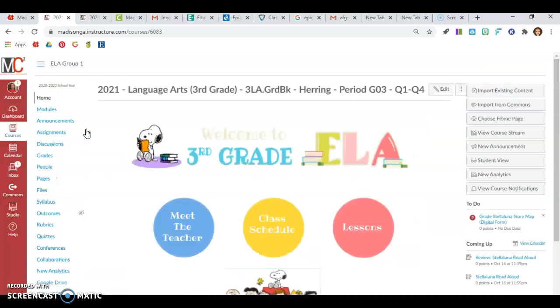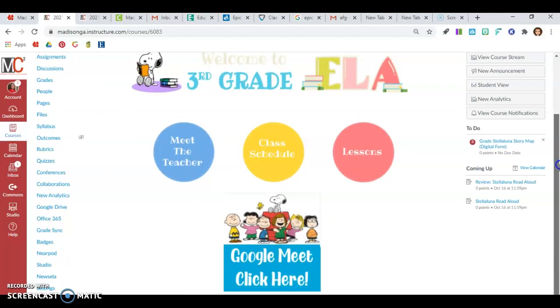it's going to show you this screen here. When we have our Google Meets in the morning at 9 o'clock, you click on this picture right here and it'll open you up to the Google Meet automatically, and you can come in and see what we're doing for today. So at 9 o'clock, you will click on that. It opens automatically into the Google Meet.